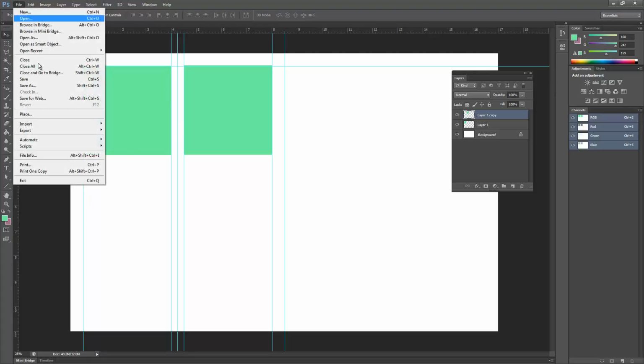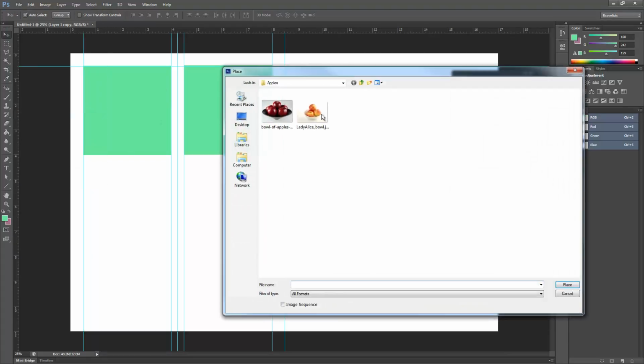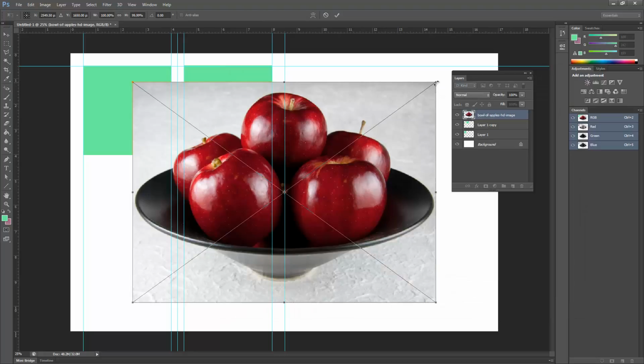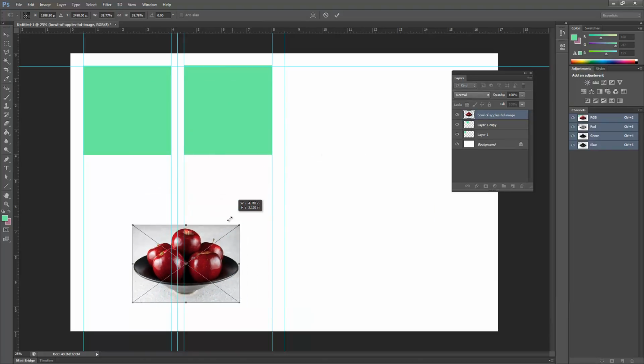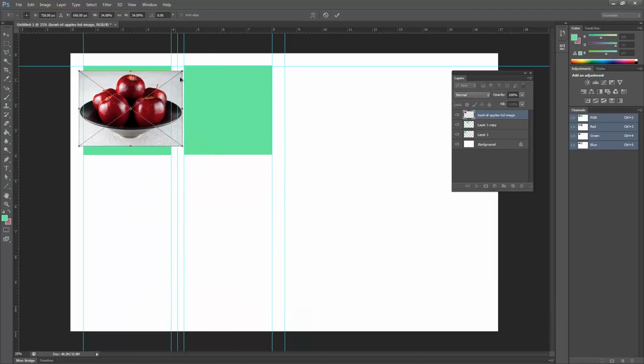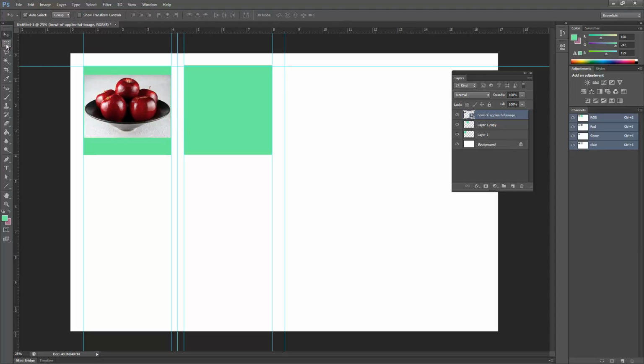I'm going to place a picture real quickly. Let's just say that we want these apples, but it's obviously in a rectangle. I'm going to resize it to generally the size that we want, but I want this to just be a circle in here. So I could do this a bunch of different ways. I'm going to show you a couple ways.